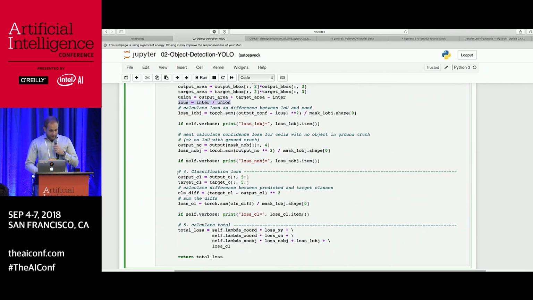And I do that. I calculate the other loss terms. The classification loss is probably the easiest, because that's more of a standard classification loss. Yes, please.